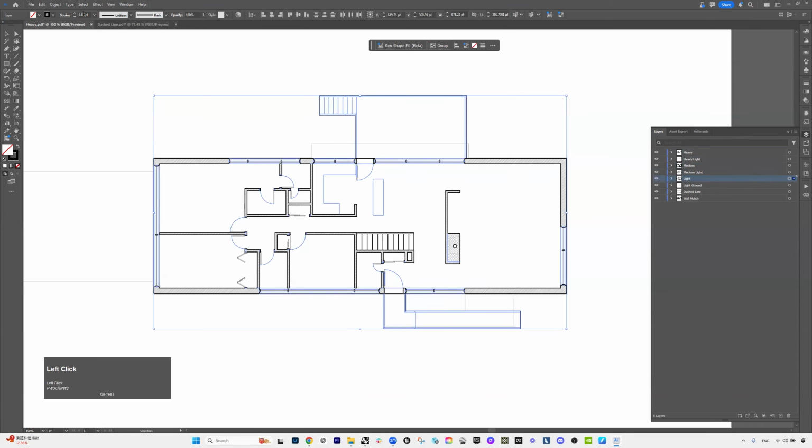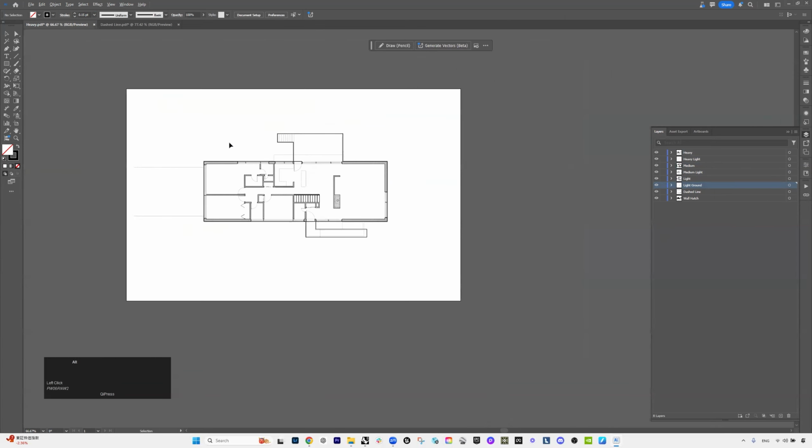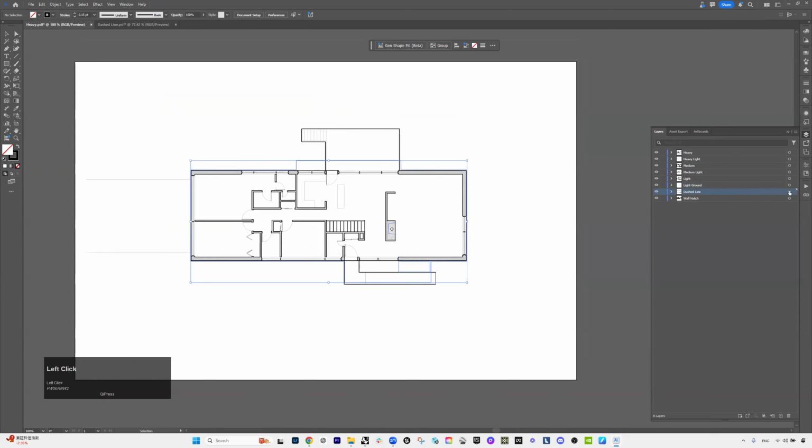So that's 0.25. And next one is light. So that's 0.15, 0.15, enter. And then light ground, these lines over here, that should be 0.15 as well. Okay. And then I'm gonna go to dash lines. So this is 0.15.